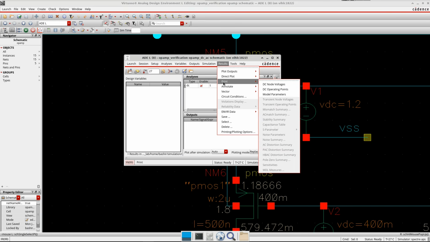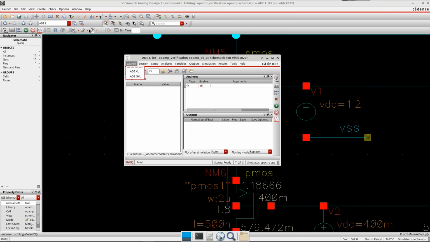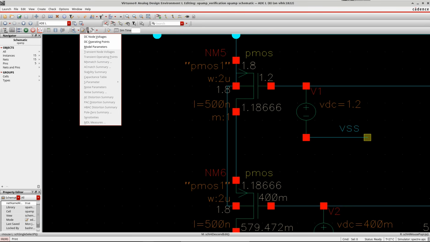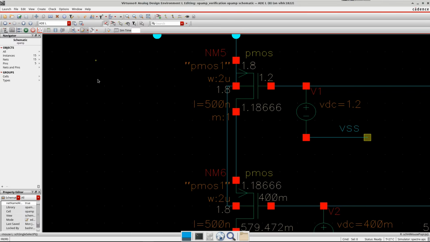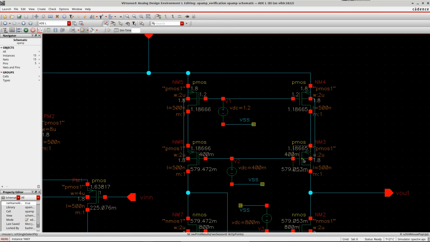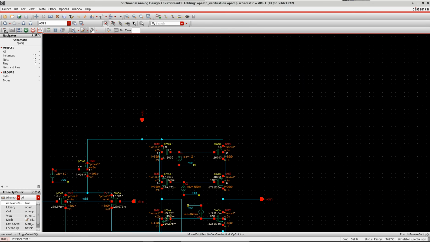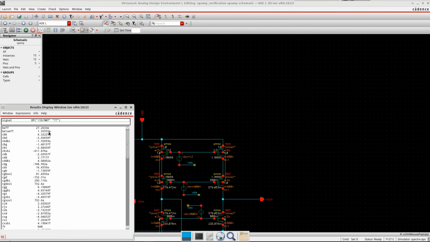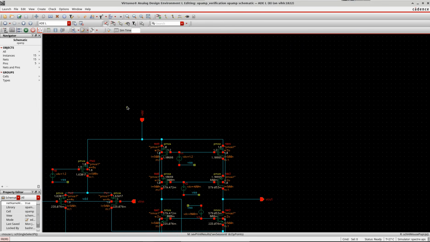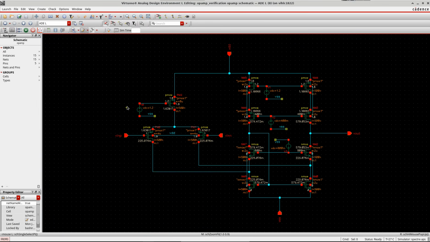Similarly, if I want it for some other transistor, I can go again here, print, or there is this option here, I can simply click here. It's the same from the ADE window. So I click DC operating points, and now for example for this PMOS here, or let's go to the NMOS. Okay, NM7 here. So you can see here NM7, it will display all the parameters. So this is one way to check the DC operating points.